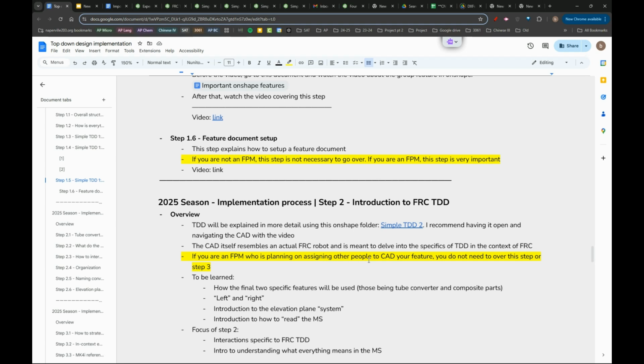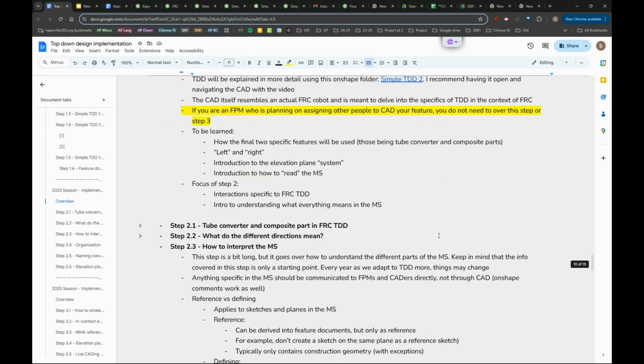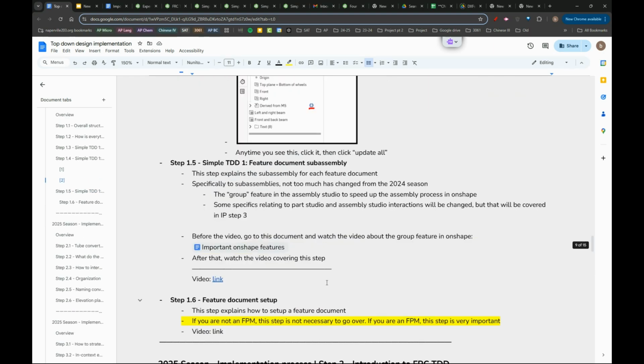If you plan on assigning CAD to other people, like you're not super familiar with CAD, that's okay. This will be your last step, since steps 2 and 3 are for people who are going to CAD. If you're not going to CAD, it doesn't really matter too much.